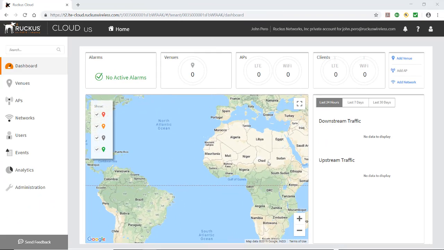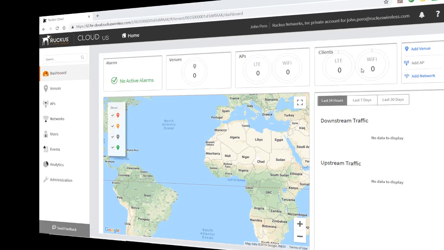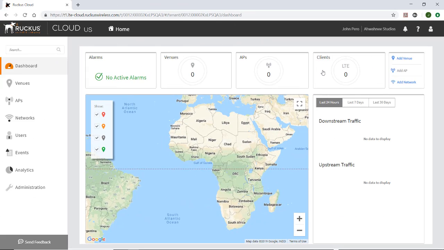I also want to mention that if you had a previous Ruckus Cloud Wi-Fi account and you are also using the LTE AP Management Portal, if you log onto the LTE AP Management Portal with your Ruckus Cloud Wi-Fi partner username and password, you would see two circles for the AP count summary, one for the LTE and one for the Wi-Fi APs. Similarly, when you have clients attached, you would see one circle for the LTE clients and one circle for the Wi-Fi clients. The LTE AP Management Portal only supports demo-level Wi-Fi support. For commercial cloud Wi-Fi, you'll need to use the Ruckus Cloud Wi-Fi portal. But this is just an LTE AP Management Portal.